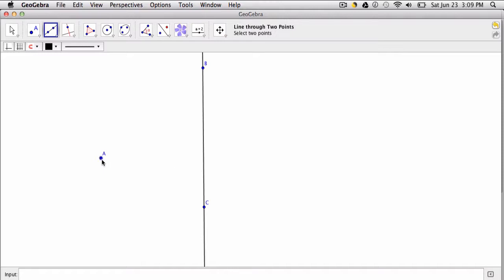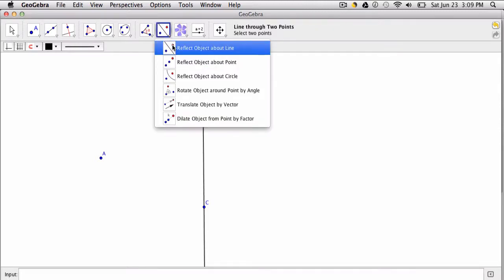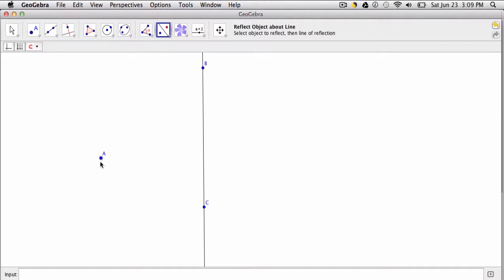So I want to reflect A off of this line. So what do I do? Well, this tool for reflection is right here, right? Reflect object about a line. First I select the object I'm going to reflect, which is this point. Then I click on this line and notice it reflects A to A prime, and it's been reflected. And what's nice is right away you can drag this point and see how A prime moves with you.